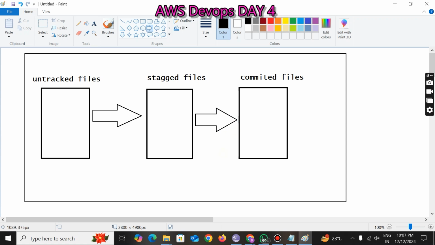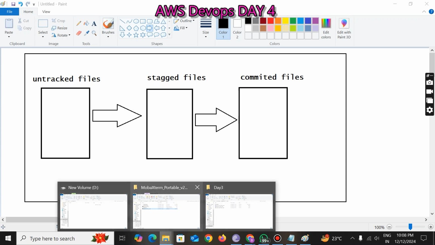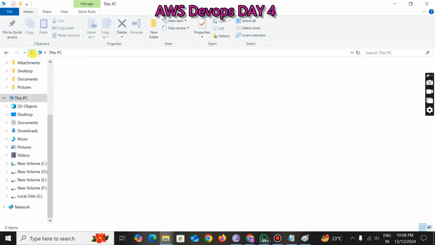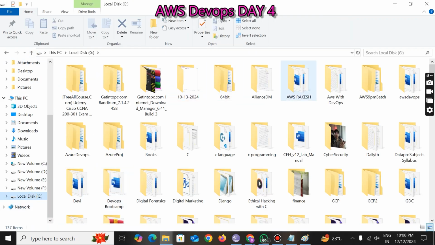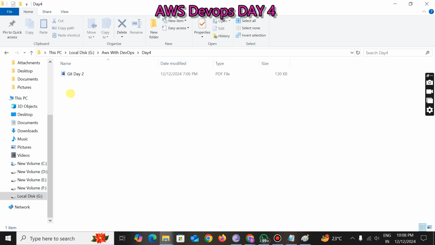Right. So when there is meaningful progress in the code, only then the developer will commit his files. Okay. So these things practically we have discussed in the last session. So let me open the A4 today.